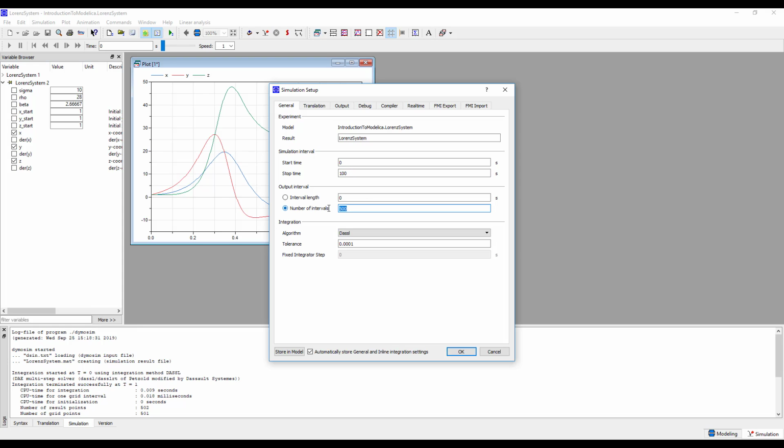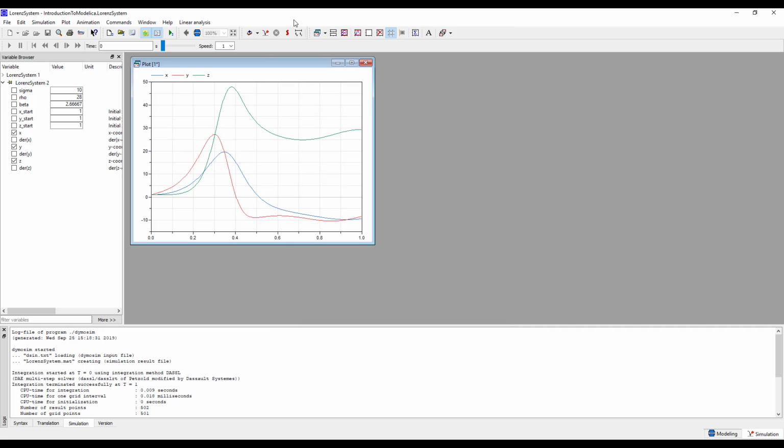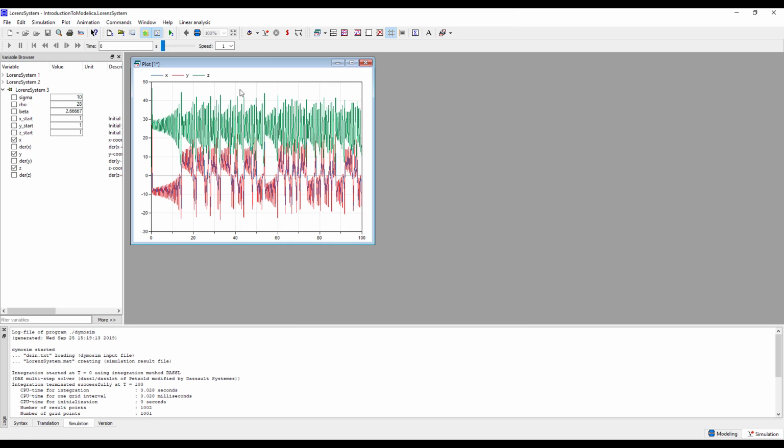And we'll increase the number of intervals to 1,000. Push OK and resimulate. These results don't mean much to us now, but think of these as x, y, z coordinates. If we were to transform these into 3D space, we would be able to produce the figure that was shown on the introductory slide.